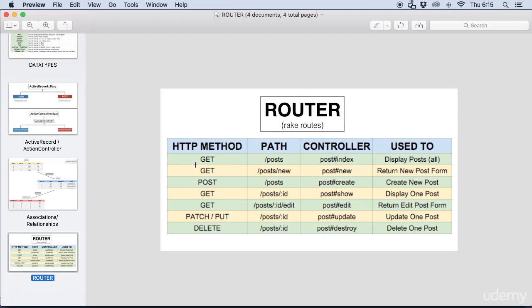POST is how you create something. You send something to the application. The patch or put is how you update anything in the application. So if you wanted to update a post, it would be a patch or put request. And lastly, obviously, delete to destroy anything that you're working with. So it can be a post in our case. And there's the path, which I'll explain where I got the path, the controller, and what exactly these do.